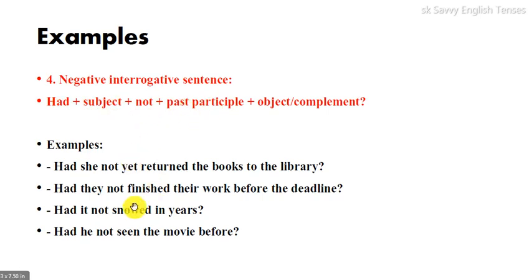For example, had she not yet returned the books to the library? Had they not finished their work before the deadline? Had it not snowed in years? Had he not seen the movie before?